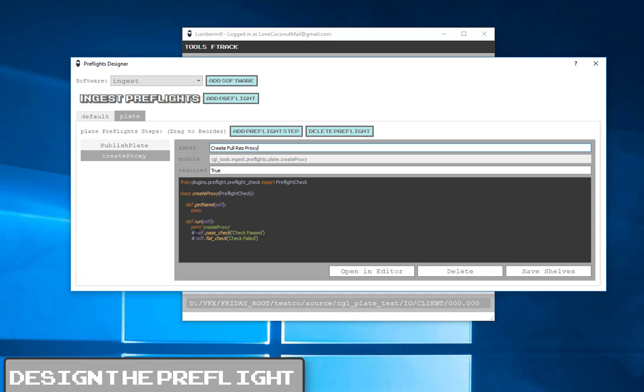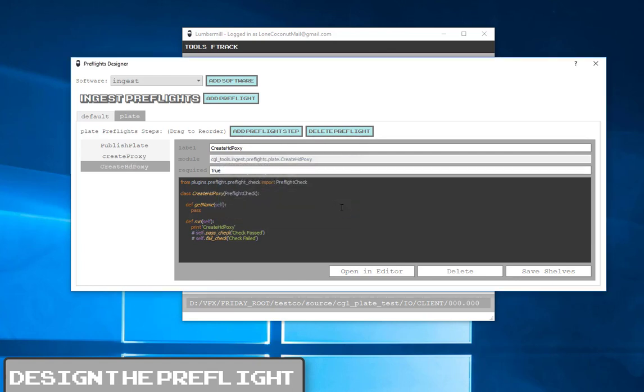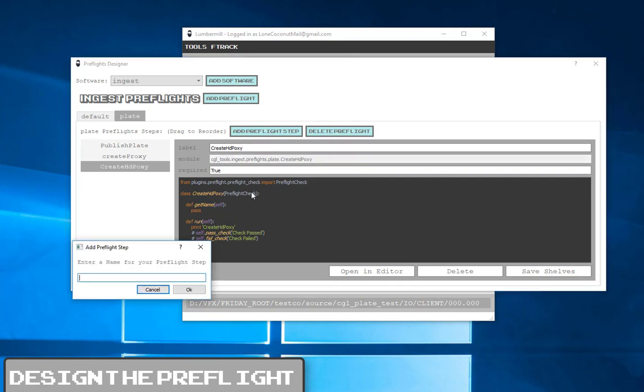Okay, I'm going to uncomment the pass check because I want to actually test this and see all the print statements happen before I write any code. So I'm going to add another preflight step, and we're going to call this one Create HD proxy, because I want an HD version of this, and I'll tell you why. I'm going to add another preflight.